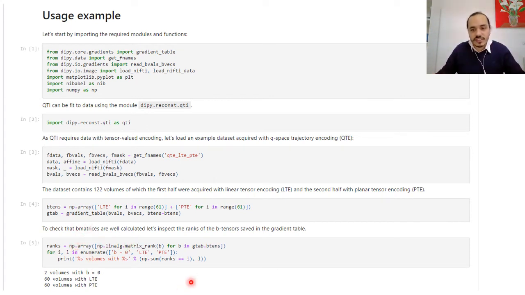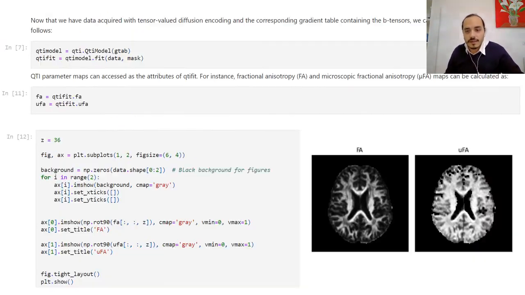So here we are just checking that these calculations were well done by looking at the ranks that were saved on GitHub B10s. If it's rank 1, it is linear tensor encoding, and if it's rank 2, it is planar tensor encoding. So we're basically checking that. And we see that indeed we have 60 volumes with linear tensor encoding and 60 volumes with planar tensor encoding. Okay, so now let's look at the next slide.